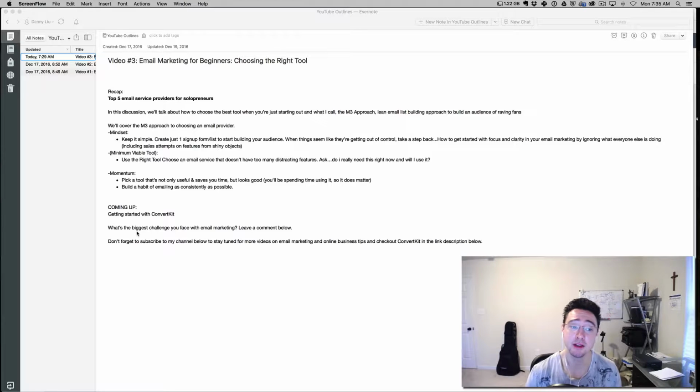Now, the second thing is minimum viable tool. What I mean by minimum viable tool kind of piggybacks on what we talked about in mindset, is that you should use the right tool to choose your email service provider. You want to use the right tool that doesn't have too many whiz-bang distracting features. Again, like I said, a lot of the advanced automation, a lot of the cool stuff that you can do when you become an advanced marketer. But you need to ask yourself, do I really need to use this right now? And if you're just starting out, the answer is no, you don't.